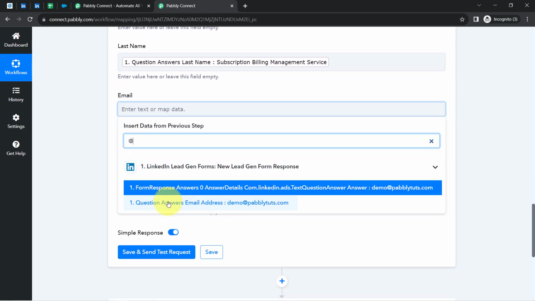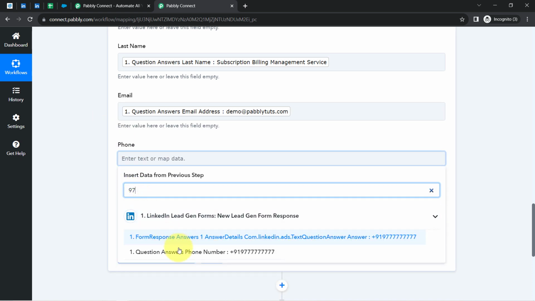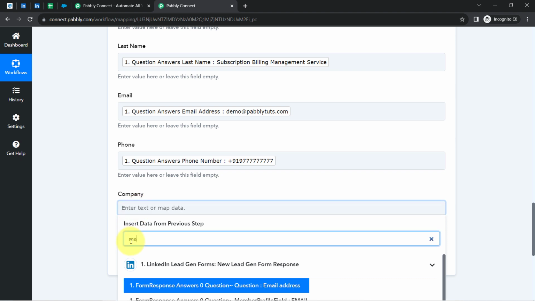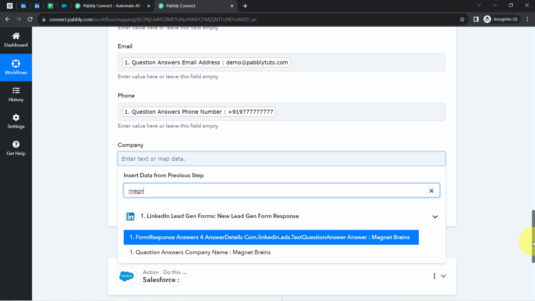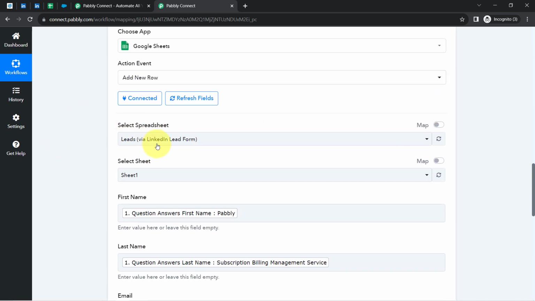But you must be thinking again, what is the significance of mapping? Whatever details I'm providing here via mapping, these details will be replaced automatically when our automation works in real time. But if I specify any value manually here, that value will remain the same for every new data. So I have provided these details via mapping, so these will be replaced automatically, but I have selected the spreadsheet and the sheet manually, so this will remain the same for every new lead. Okay, so this is the difference between providing values via mapping and manually, and that is why mapping plays a major role inside this automation.